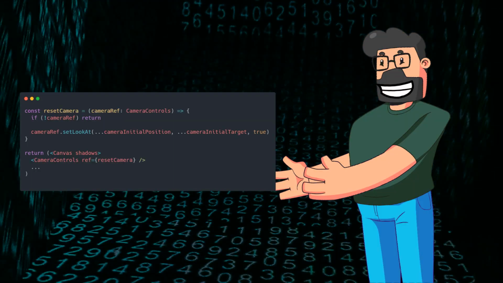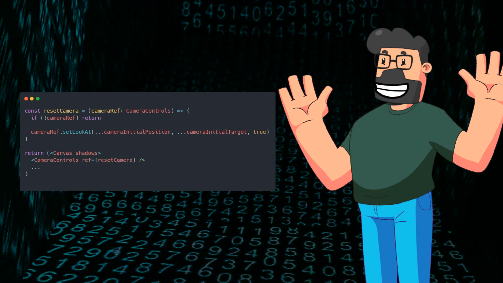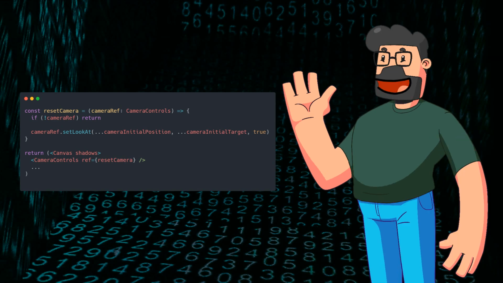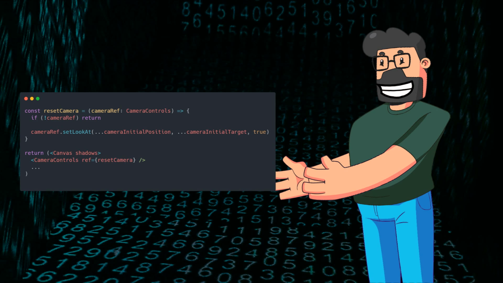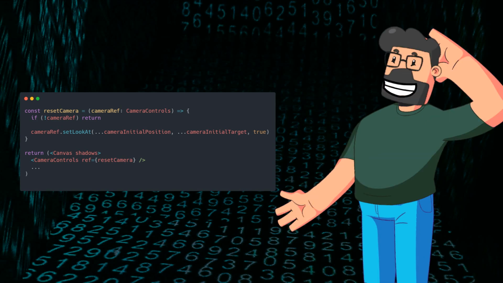Further optimizing this solution, if you only need to invoke setLookAt once and don't require storing the ref, you can directly call resetCamera from the ref prop of CameraControls. This simplifies the code and streamlines the process, ensuring that the desired functionality is achieved without unnecessary complexity.